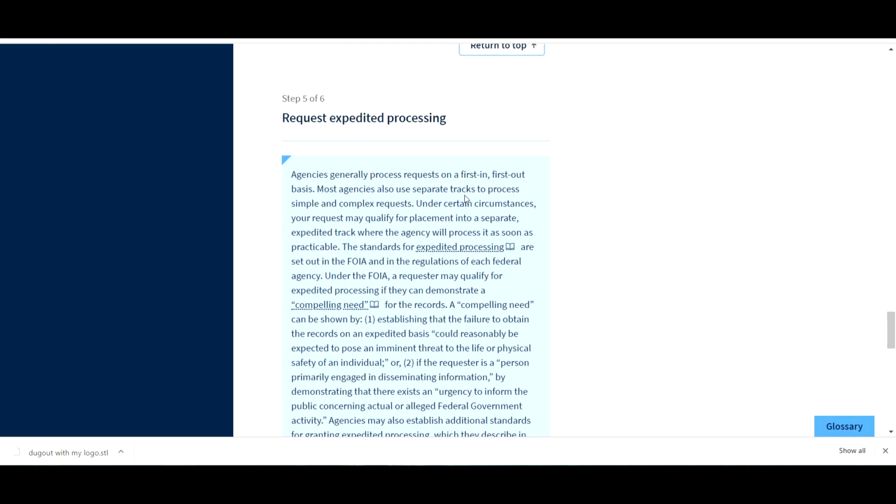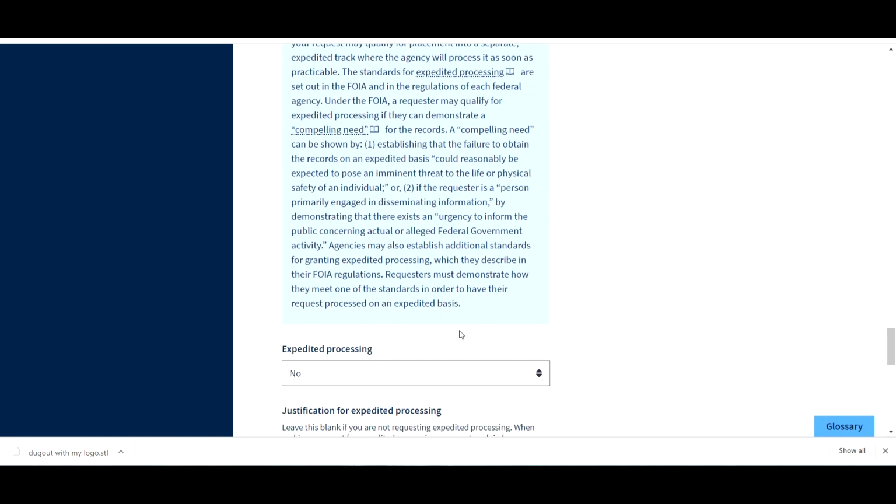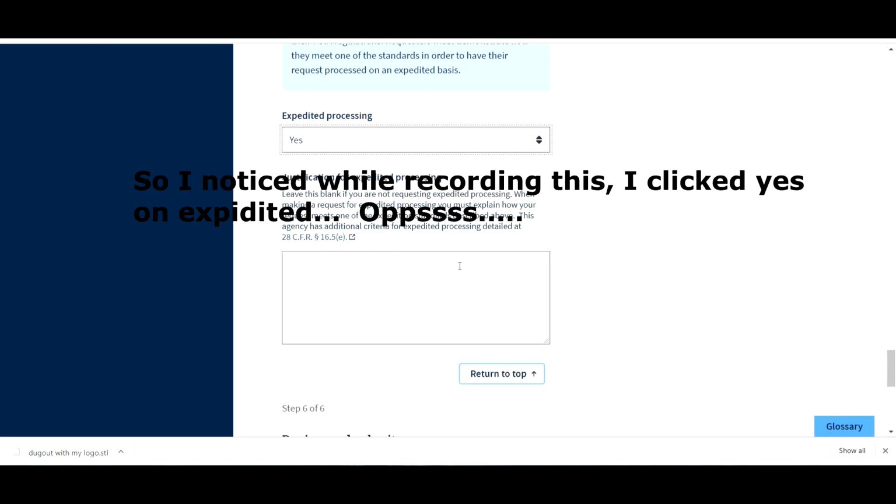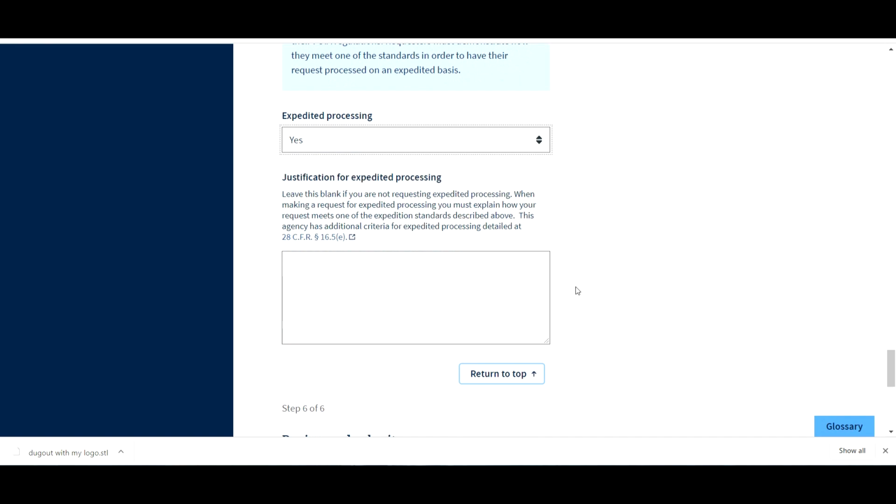Agencies generally process requests on a first-in, first-out basis. Most agencies separate tracks for simple and complex requests. And I know they're not going to be emailing this to me, guys. They actually mail this to you. You'll get a hard copy in the mail. Under the FOIA regulations, requests may qualify for expedited processing if they demonstrate compelling need. I don't need it to be expedited. They can just send it to me. Leave this blank if you are not requesting expedited processing.